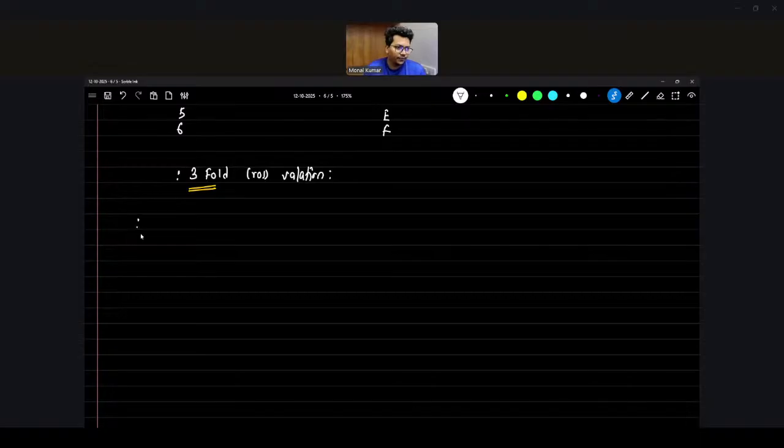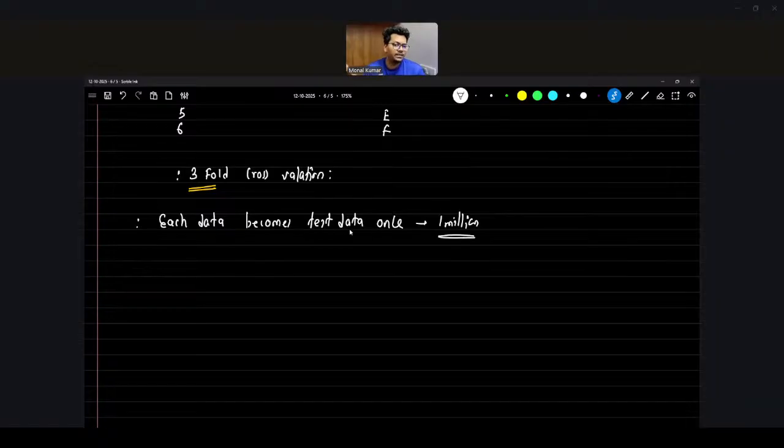Okay. The main point of cross validation is this: whatever number of folds we have, each data point becomes test data once. Each data point becomes test data once. If we have 1 million data points, then each data point will be present in test data once. So this is very computationally expensive when we have a lot of data, and the use case is a little different. I will talk about why we even have cross validation.